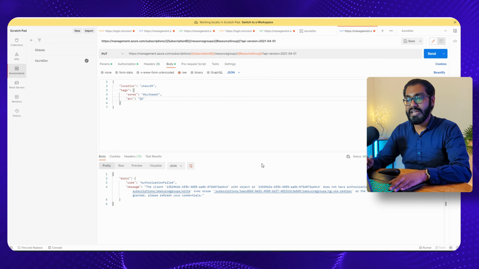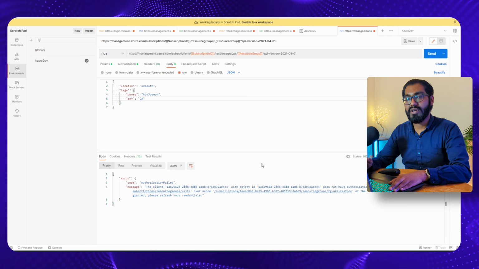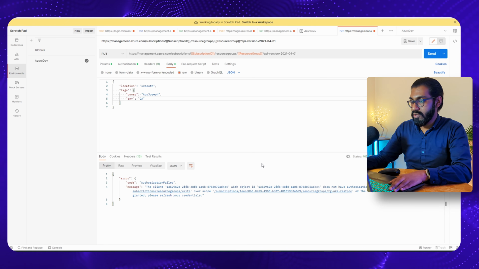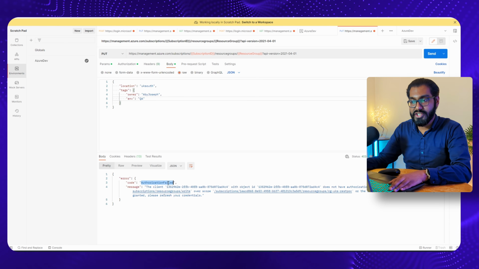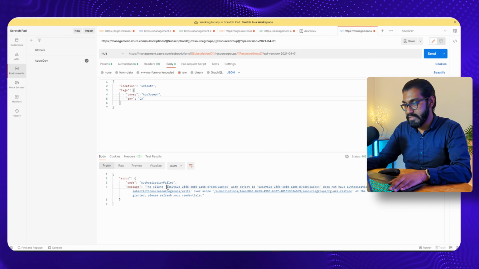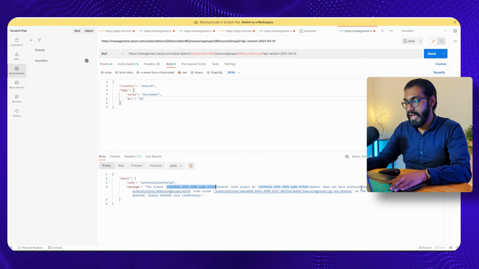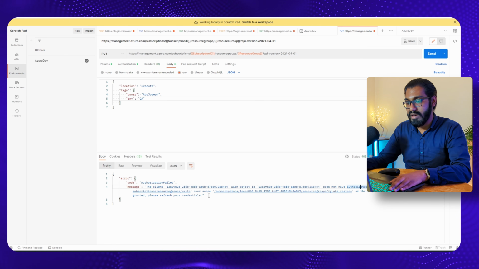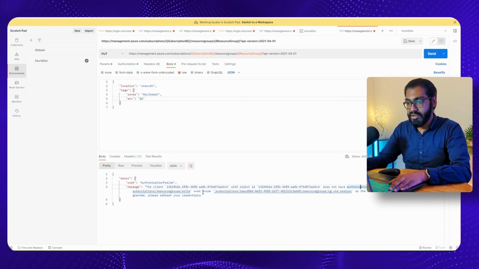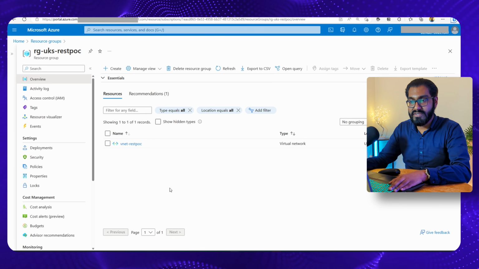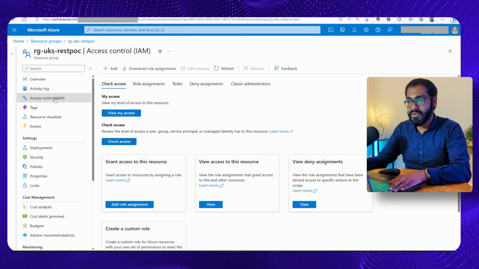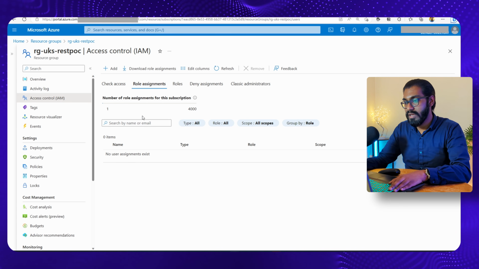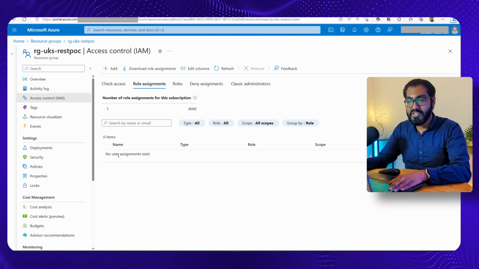The authorization failed error is a common issue that we are likely to hit if we have not done the role assignment correctly. In this example, we tried to send a request and got the authorization failed issue. It says that this particular client does not have enough access or authorization to perform the action over the scope. To fix this, let's go back to our portal and see if the access control is correctly provided. Let's go to Access control, Role assignments. And if we look, there is no service principal that is assigned.